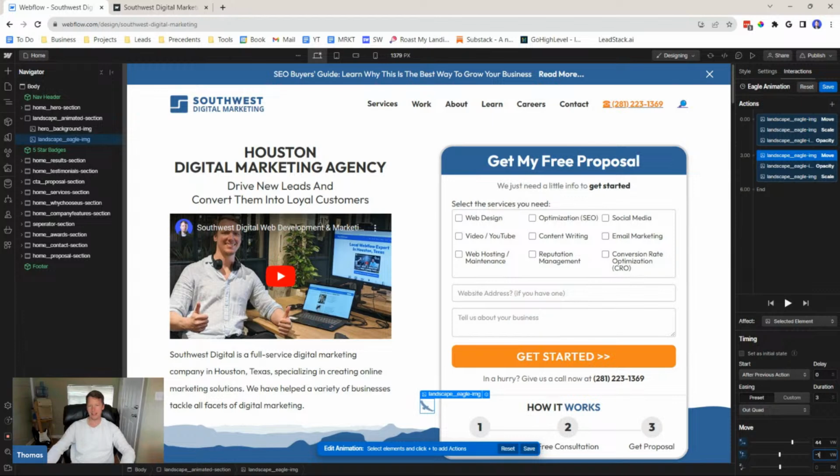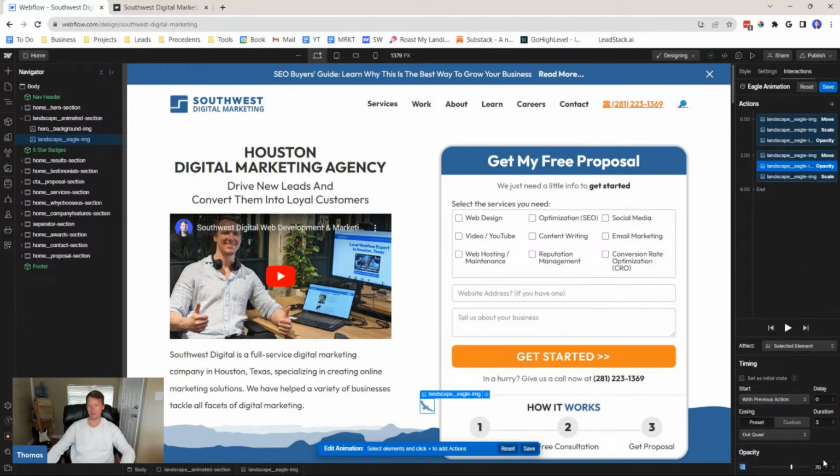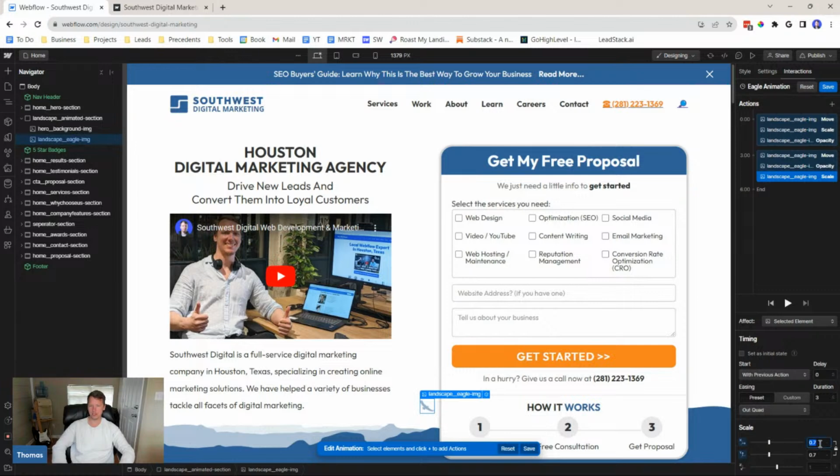Okay. And the opacity as well is going to be even further in the background. And his scale is going to be even just a little bit smaller. Oh, 0.6. Let's take a look at that. He goes up, he gets small. He's going like that.